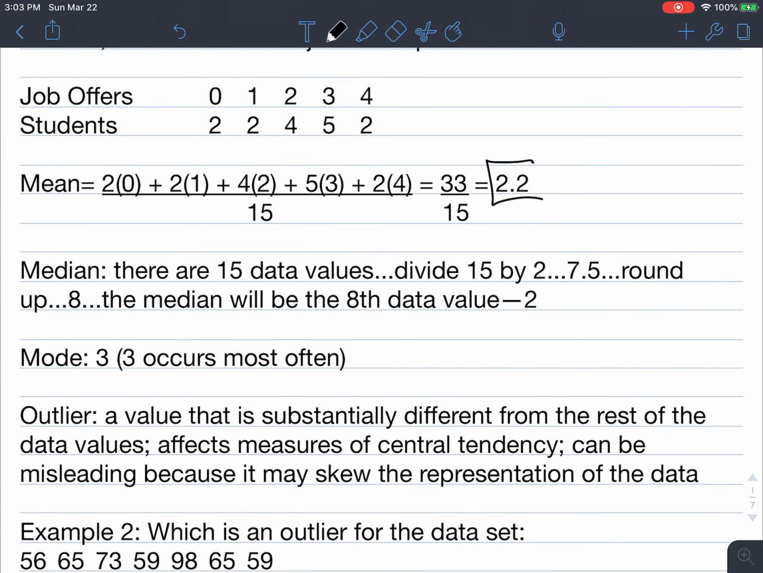Okay. So mean is 2.2, median is 2, and the mode is 3.